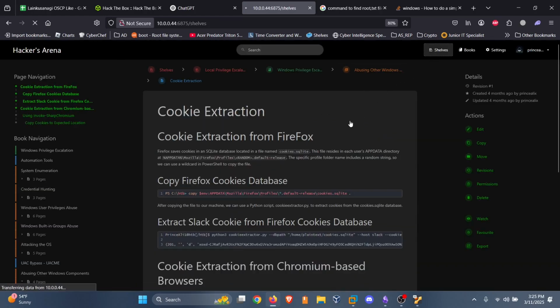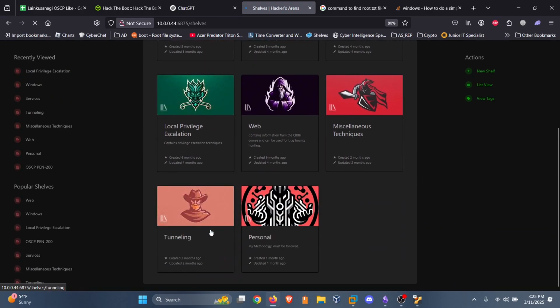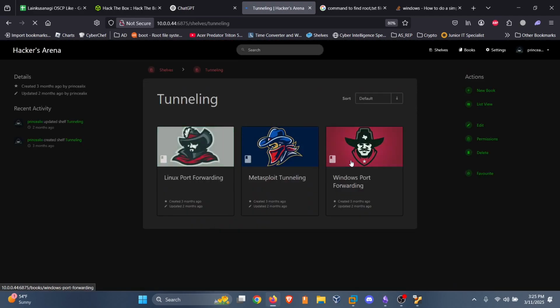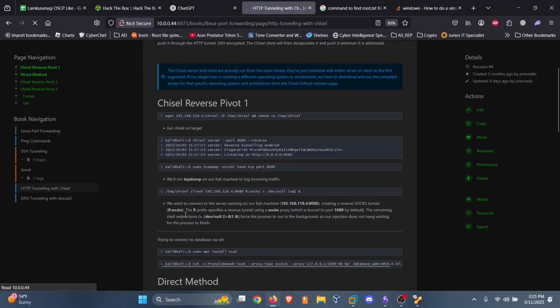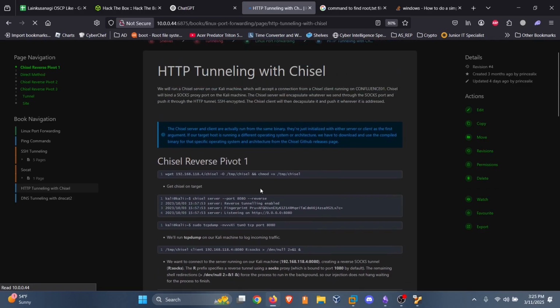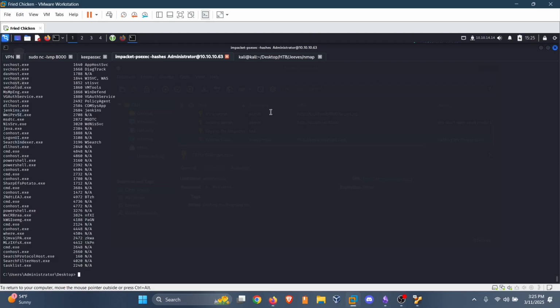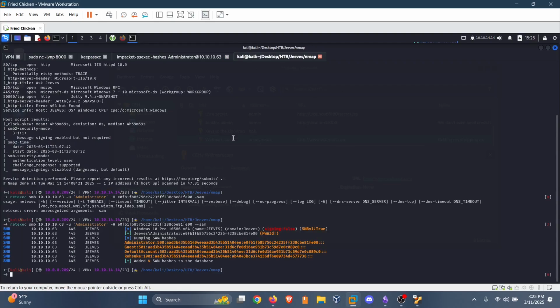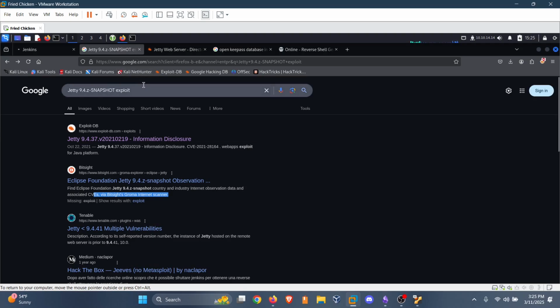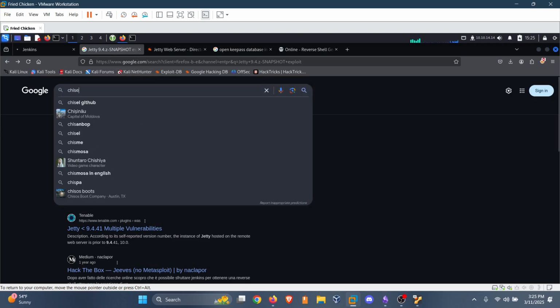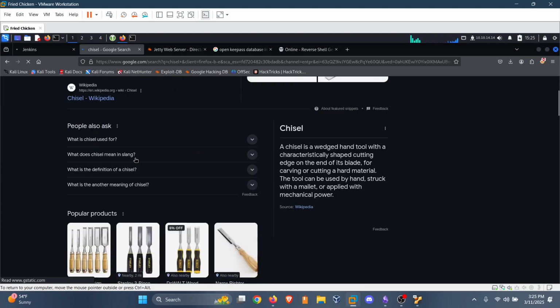I guess I'll do tunneling. If this doesn't work, then I'm just gonna look at it. Linux, chisel. Okay, now we gotta go here and download chisel. I'm pretty disappointed. I don't want to do tunneling. I just find it very annoying. Chisel.